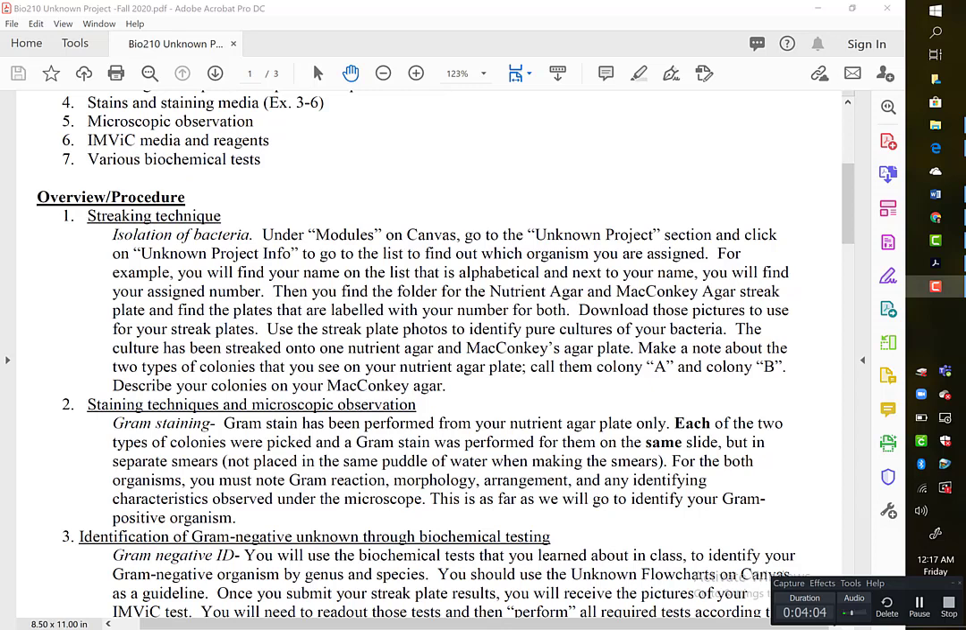And so the gram stain has been performed. So I told you what's been done. A gram stain has been performed from your nutrient agar plate only. So again, you want to go back and look at MacConkey and decide, why didn't I gram stain from MacConkey? There's a reason that we can't use the MacConkey plate. We had to use the nutrient agar plate.